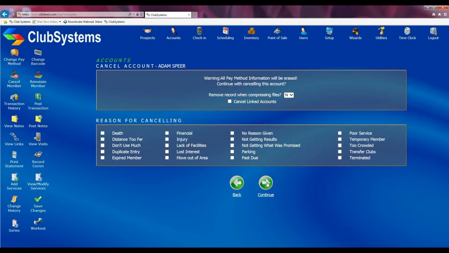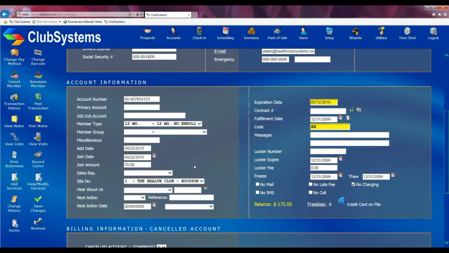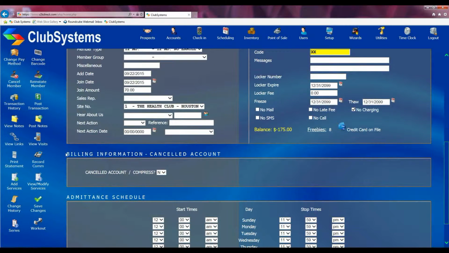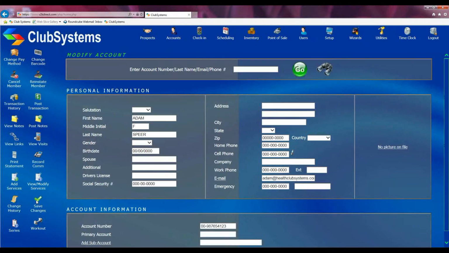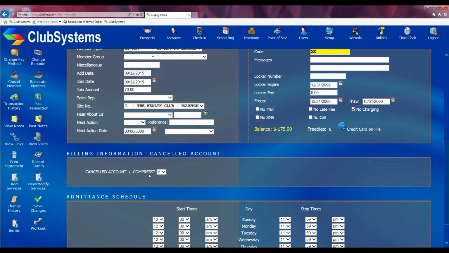We proceed by clicking Continue and scrolling down the account until we get to the portion called Billing Information. We notice that this now says that it's a canceled account, and it asks the question here to compress. Do we want to compress this account? Yes or no? If you say yes, that you do want to compress the file, you would just save your changes, and then this account technically is one that's set to be compressed.